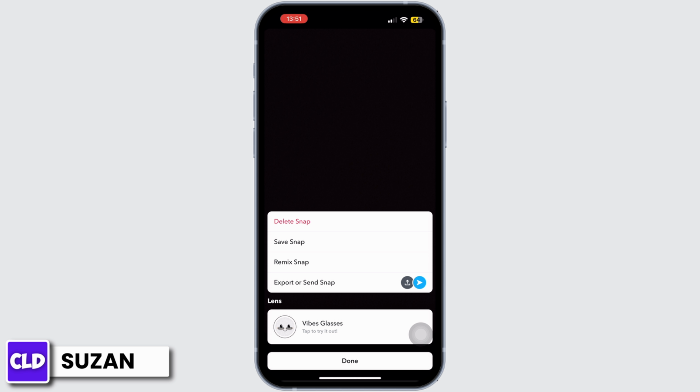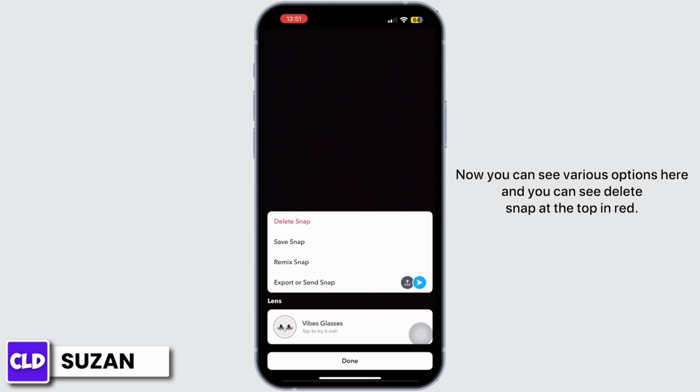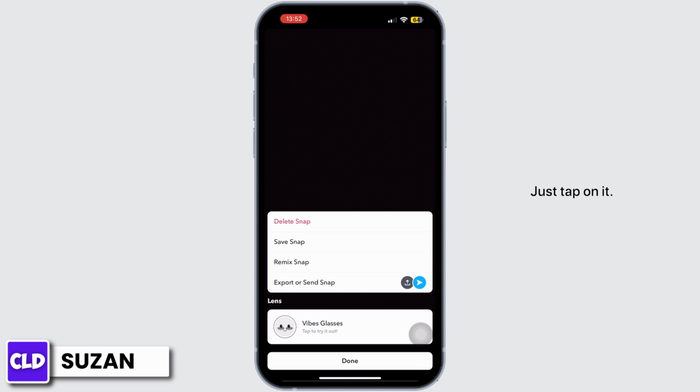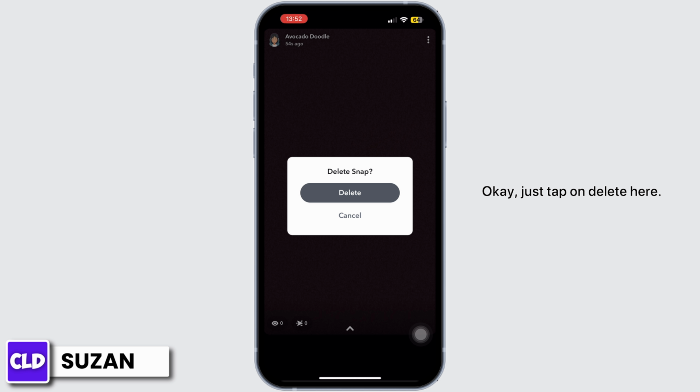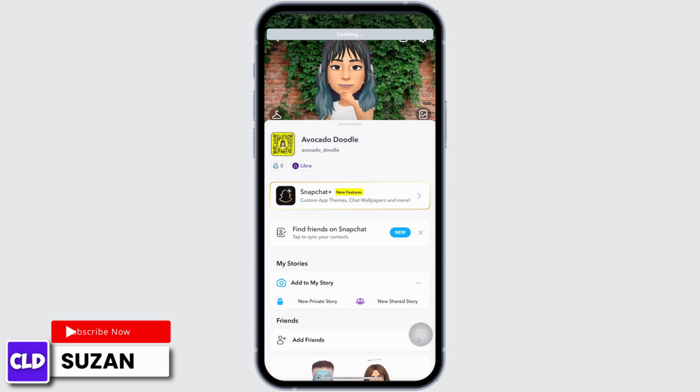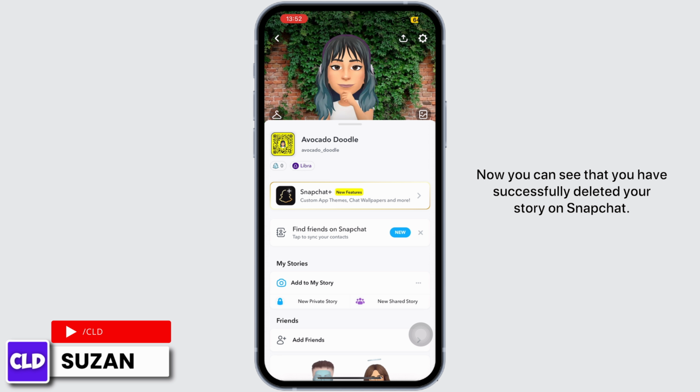Now you can see various options here and you can see delete snap at the top in red. Just tap on it. Okay, just tap on delete here. Now you can see that you have successfully deleted your story on Snapchat.